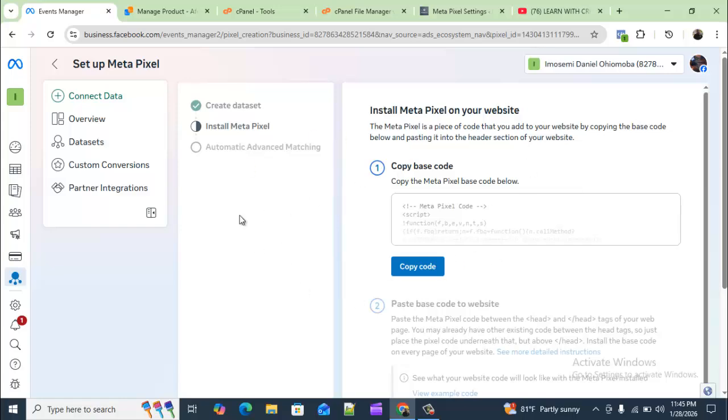After clicking on next, it will take me to this place. So this is the Meta pixel code. All I need to do is copy this code. When you copy this code, go to your HTML code.